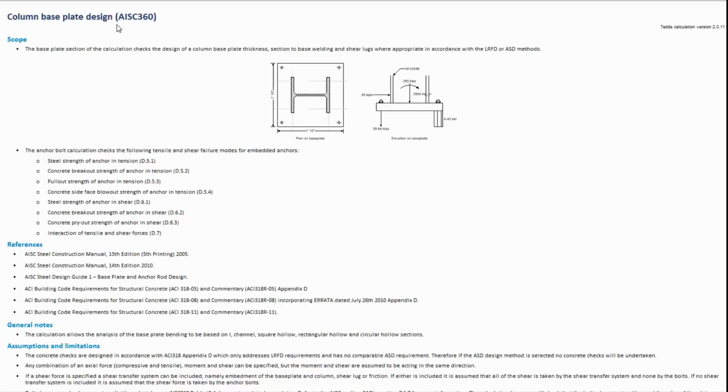In this module, you can design the base plate along with the anchor bolts by simply inputting an axial force and moment at the base of your column. This is reviewed in a separate video.